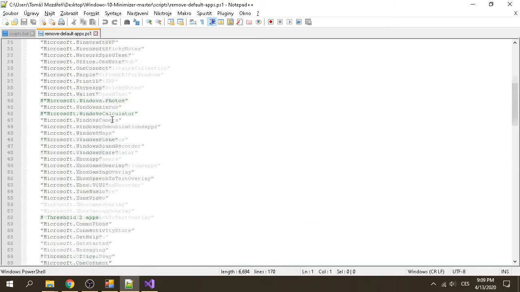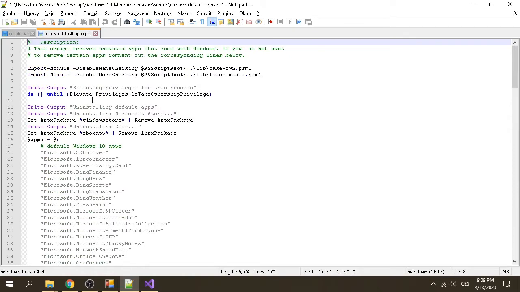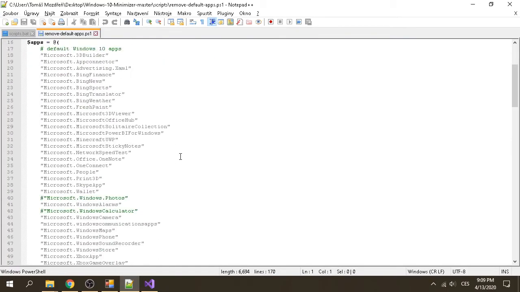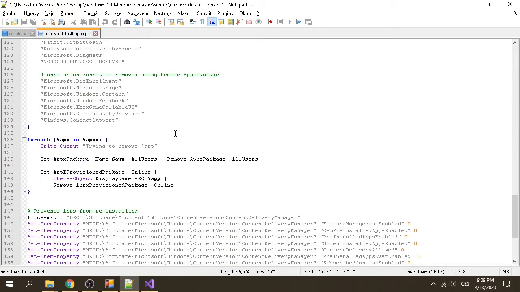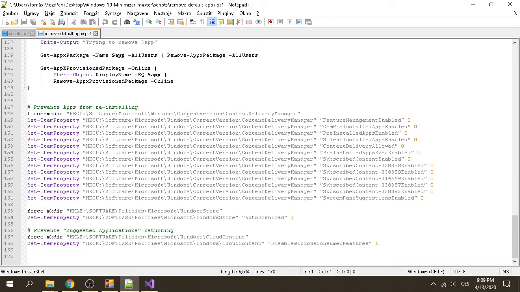The reason why it removes the Windows Store is that if you leave it installed, it will keep reinstalling the applications we've just removed. You could reinstall it later, but I don't see the need for it. I don't use it. And here you can see the property that prevents the apps from reinstalling, just in case Microsoft has found a way to bypass everything they do.